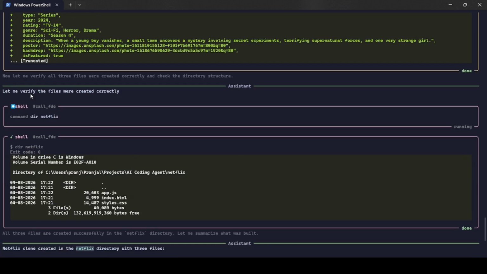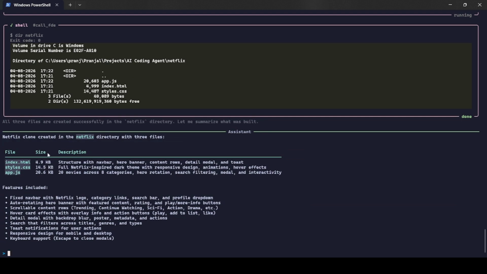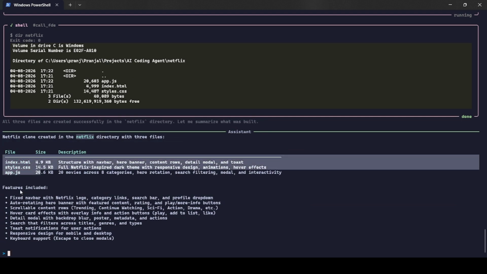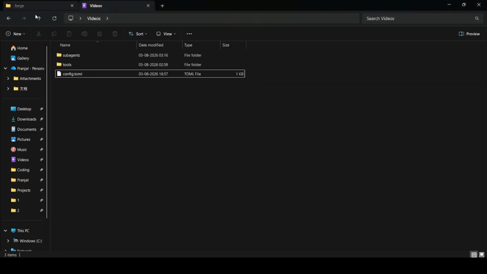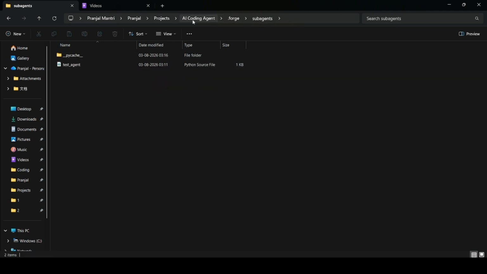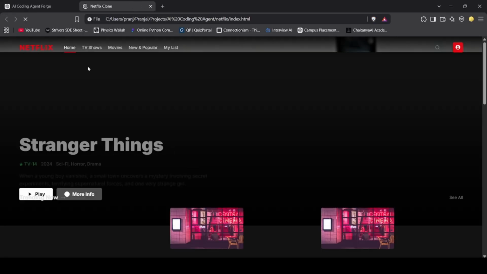So it created the Netflix clone. The Netflix clone is created with three files, index, app, and style, and these are the features included. Let's look at the output. Yeah, these were the user-made tools and sub-agents I was talking about. And here's the Netflix directory, and let's open the index.